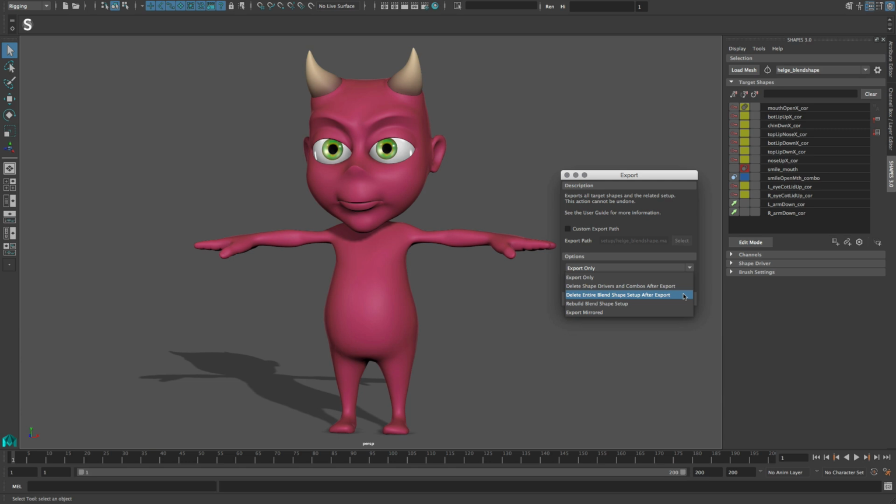Delete entire blend shape setup after export completely removes any blend shape related nodes from the currently loaded model. All connections, drivers and relationships which have been created with Shapes are deleted with it. This returns your mesh to the state before you started working with Shapes. Rebuild blend shape setup exports the entire setup, deletes all nodes and then re-imports the setup. This is usually used to clean up the rig.